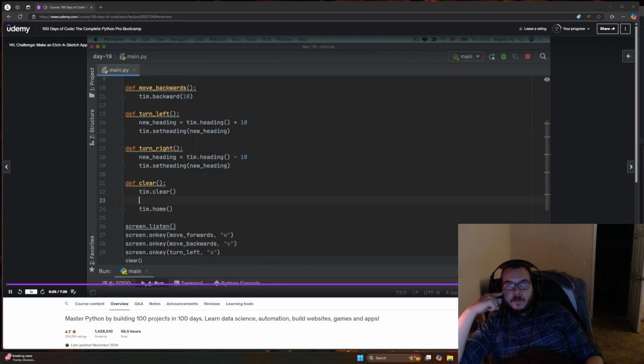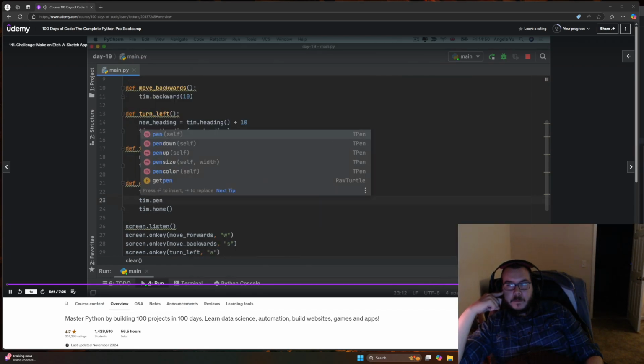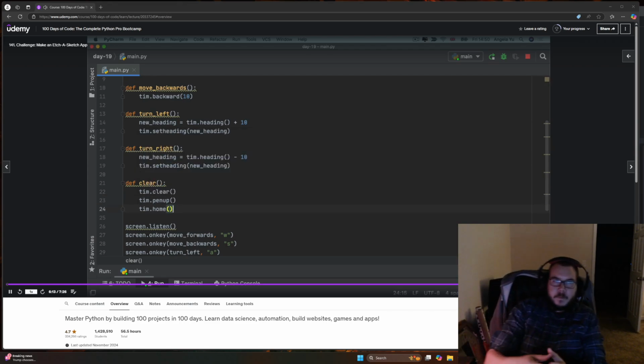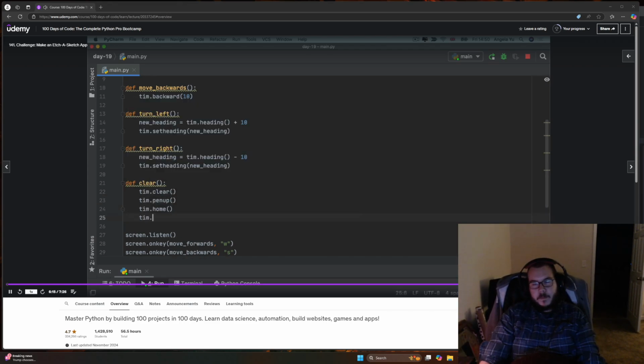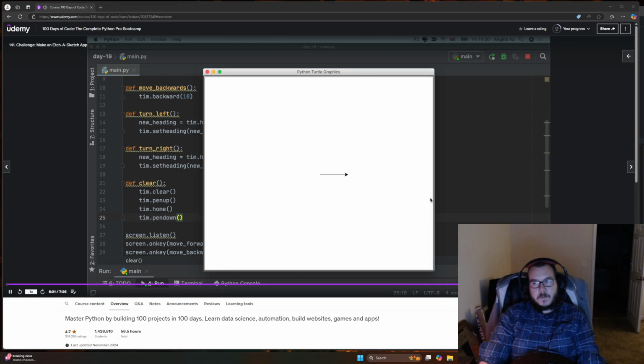To prevent this from happening, we have to pull the pen up, which we've used before, and then once Tim has reached home, we're going to put the pen down, ready for the next drawing. So now we can make a drawing, hit C, and then it goes back to the center.